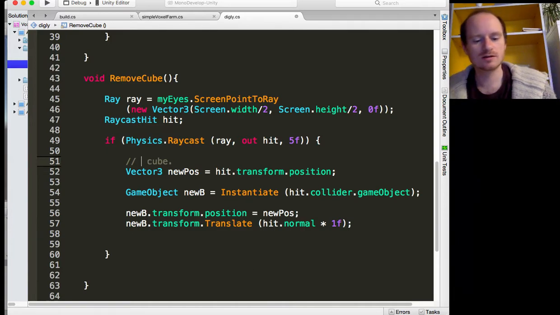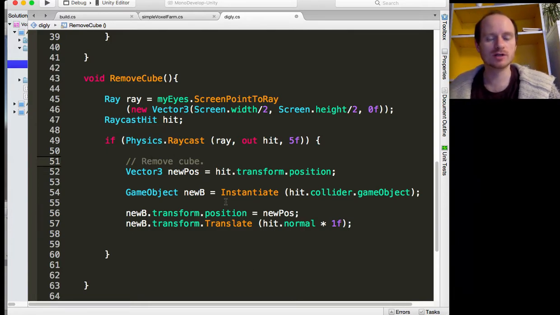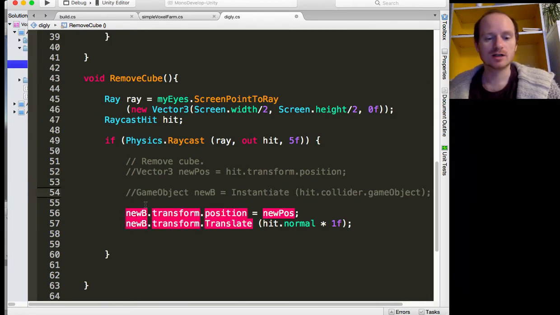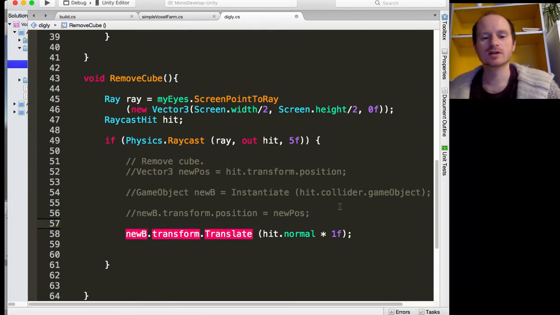I want to remove a cube. We don't really need a new position, I don't think. We certainly don't want to instantiate an object. Now, one thing we could do, if we're on the ground, then we could translate the object one down, and that would give the illusion that we're digging. So we could do that. First of all, though, let's remove the block.